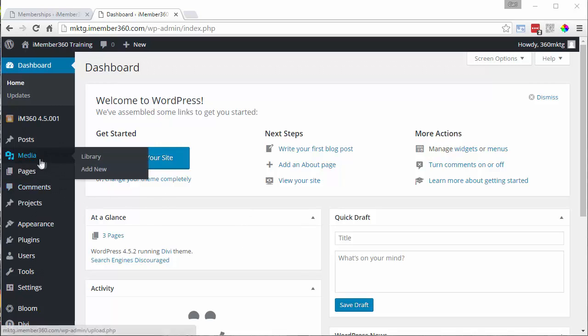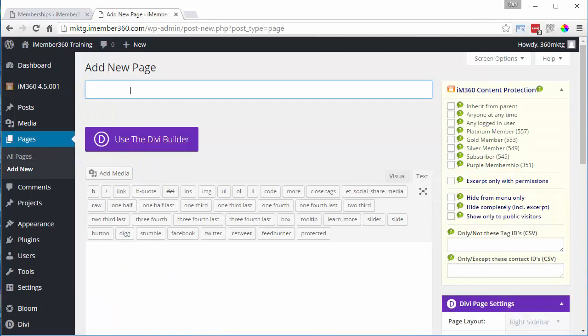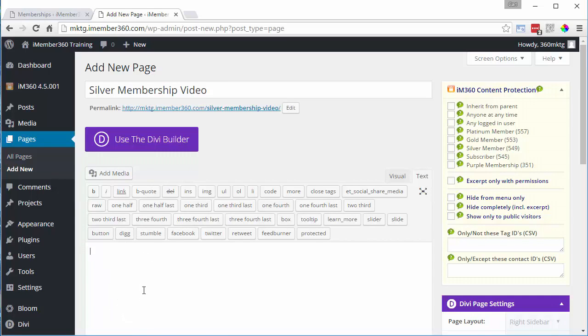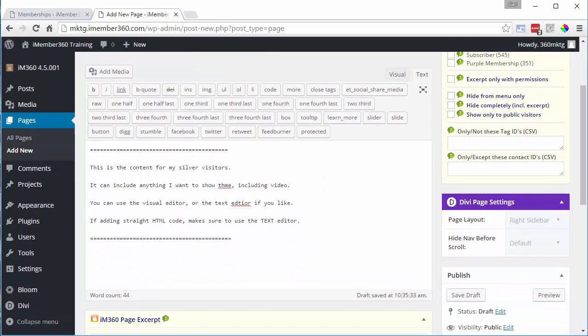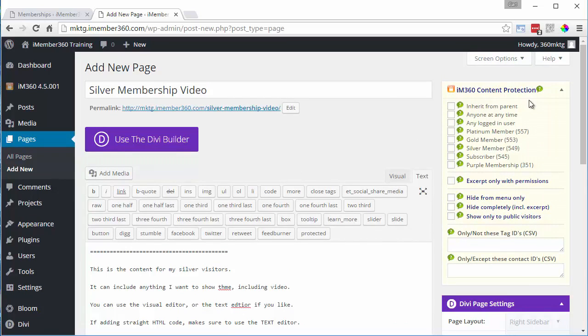From the dashboard, hover over Pages and then choose Add New. I'll put a title on this page and I'll put whatever content I want my members to see. So I'm putting Silver Membership Video as the title of the page, and in the content area I'll simply paste my content. Next, we'll choose the membership level or levels to allow access to this content by clicking the radio buttons next to each level in the iMember360 content protection box. Here is where we need to have a brief discussion and think about how you set up your membership levels.